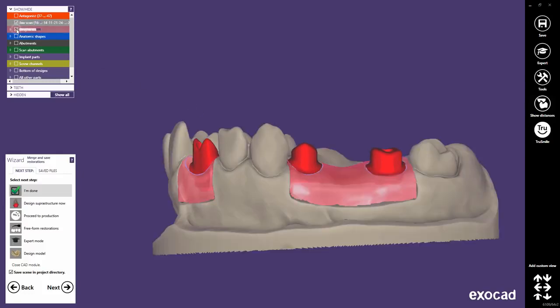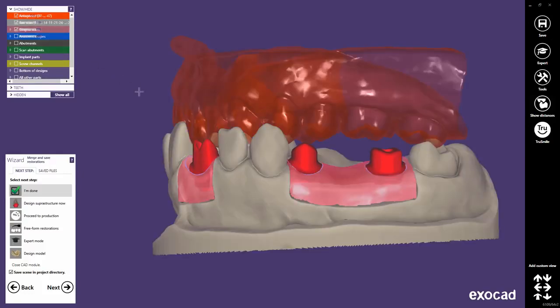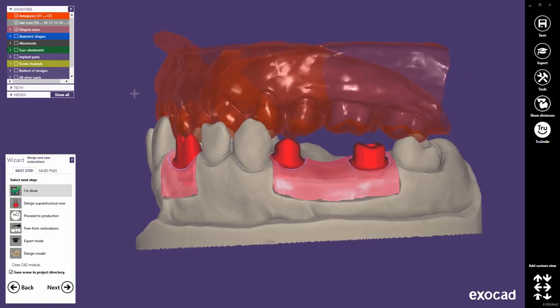In the last wizard step, you can choose between different options on how to proceed. Choose I'm Done to save the abutments only, or to design abutments and superstructure in one go. The software will proceed with the design of the crowns and copings and starts with the wizard step Crown Bottoms. This will be shown in a separate tutorial. Let's have a look at the Freeform Restorations option, as there are two interesting features available.